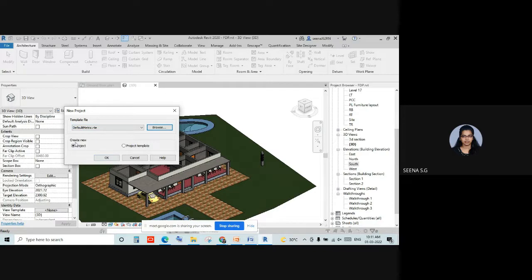So create new project, or choose this option. It's very important. In this area, we define the character of our project. If you want to create a new template like default metric or structural analysis default metric, that is the templates. Or if you want to create a new template from the current template, we can choose the second option, otherwise choose the first option.